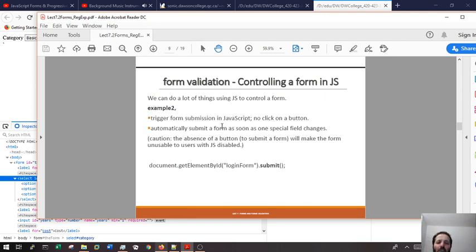Trigger form submission in JavaScript. No click on a button, automatically submit a form as soon as one special field changes. You can do that, but be careful. The absence of a button will make the form unusable for users who have disabled the JS, because the button is in HTML, and once you choose type submit, it's gonna really submit to the server.